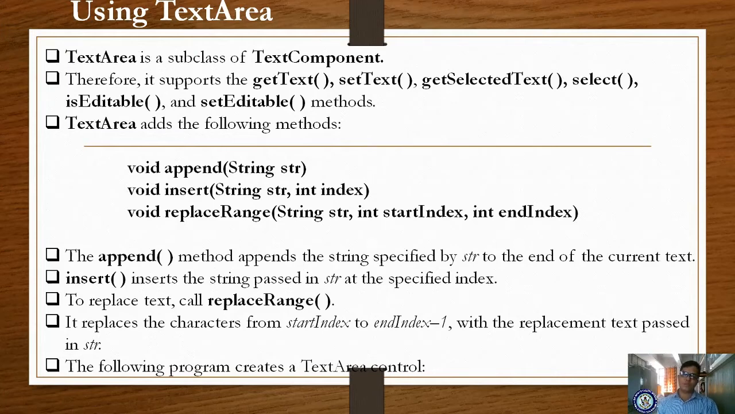The append method appends the string specified by str to the end of the current text. The insert method inserts the string passed in str at the specified index. To replace text, call the replaceRange method. It replaces the characters from the start index to end index minus 1.